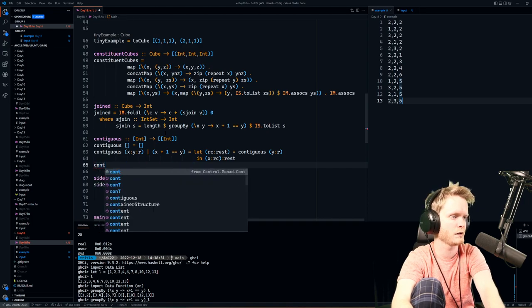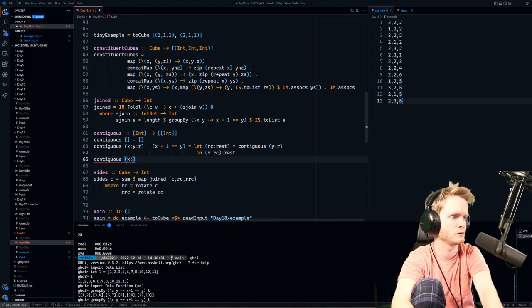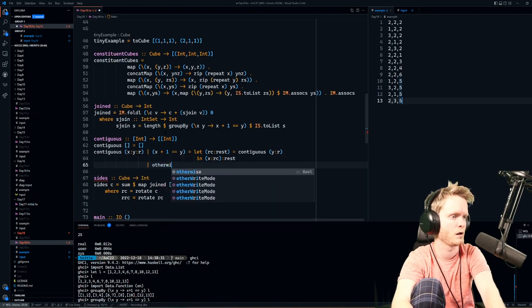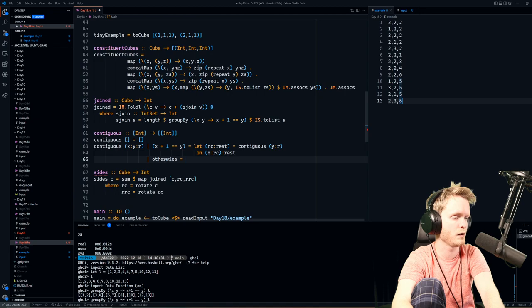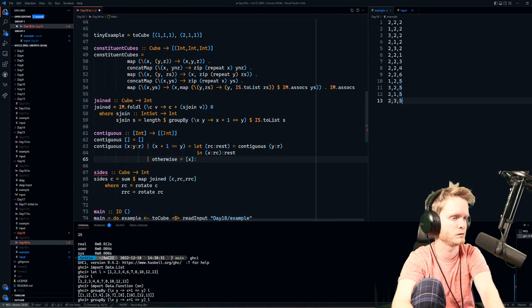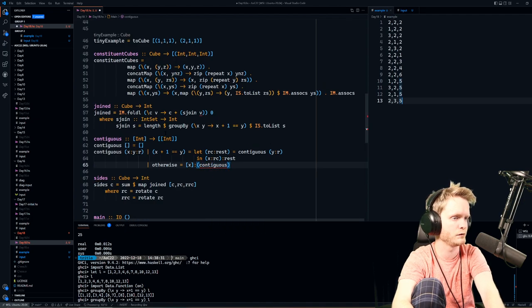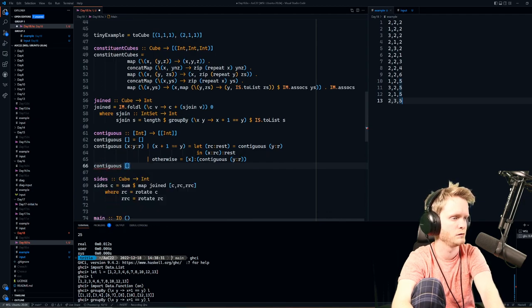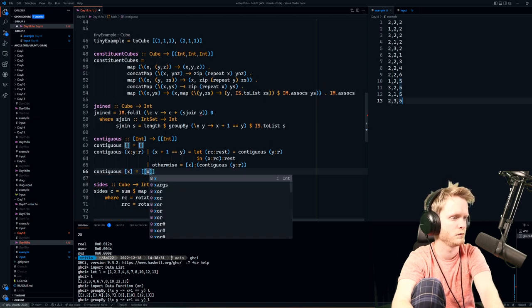Then this is not the case, contiguous XYR otherwise equals a X contiguous YR. Contiguous X equals X.